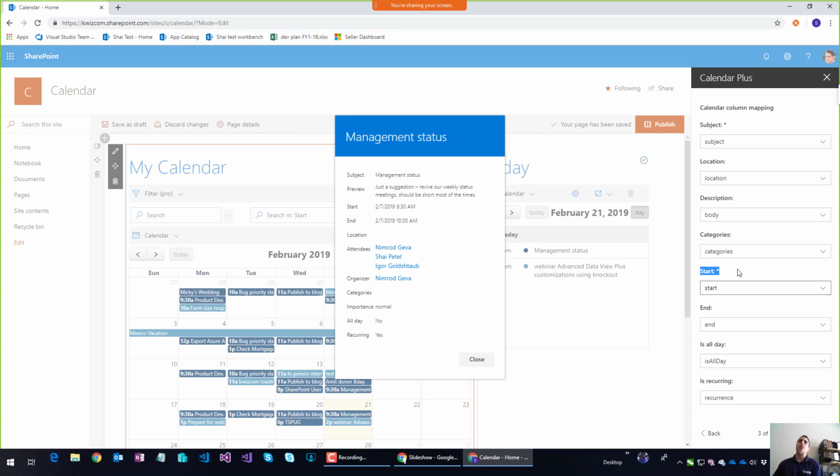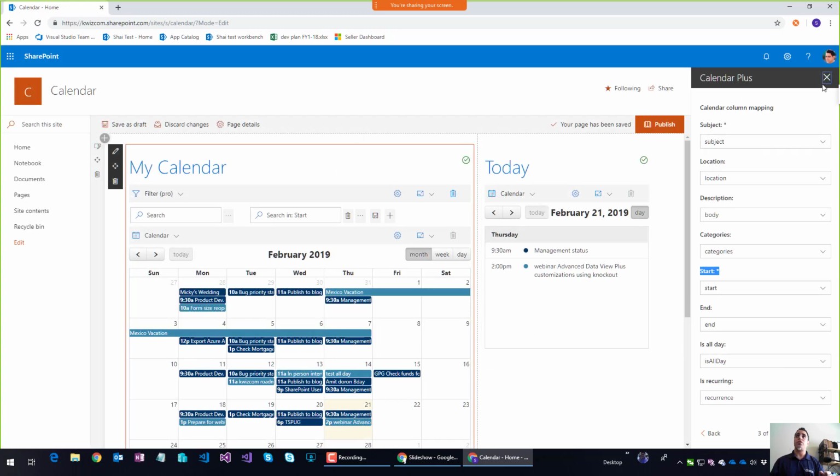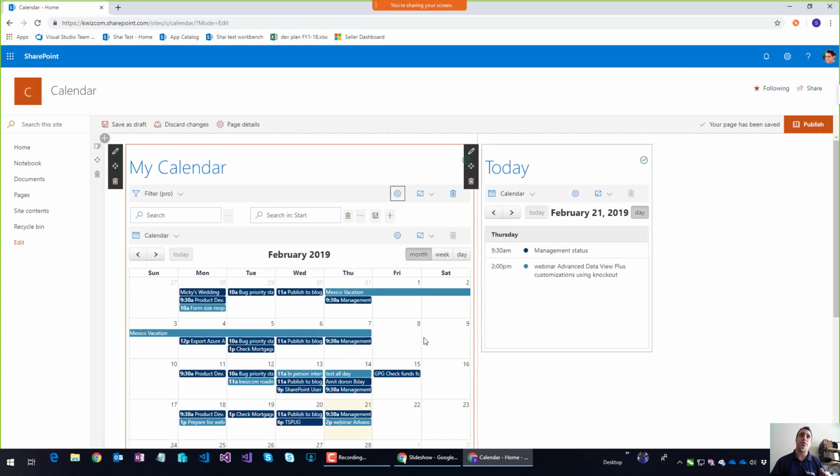Everything else is optional. So you can connect this to a task list and show tasks in a calendar if they have a start and end date, and it'll work. You don't have to have anything more than that. So that's a little bit about the data source. Let me show you something about the controls themselves.